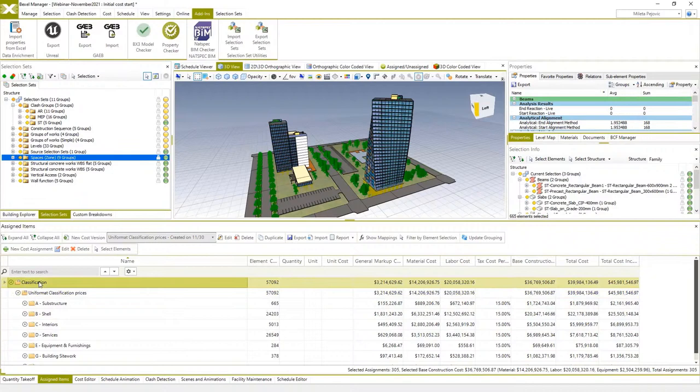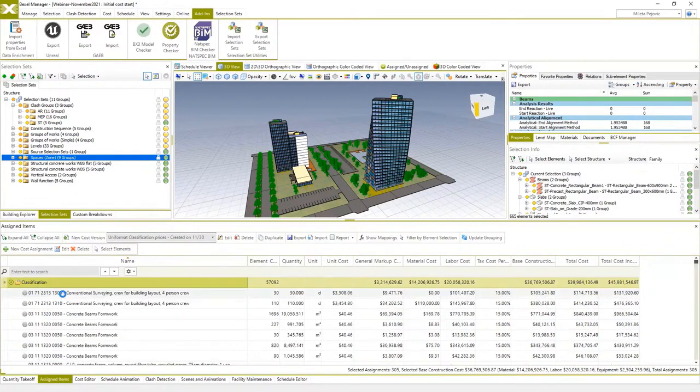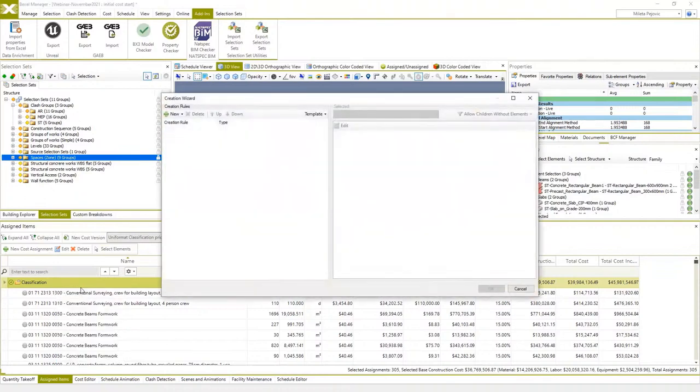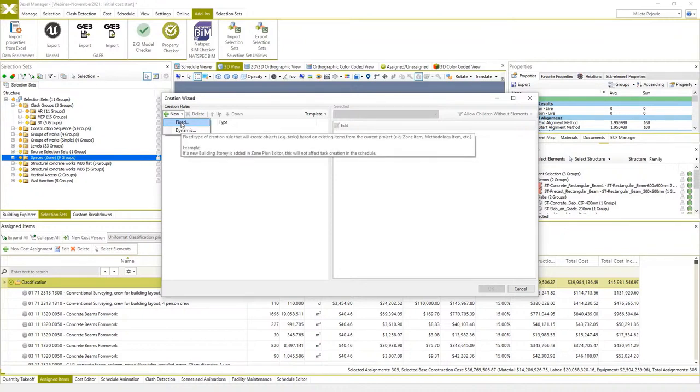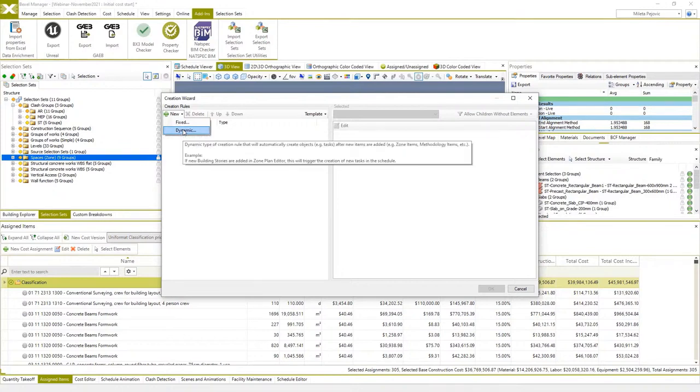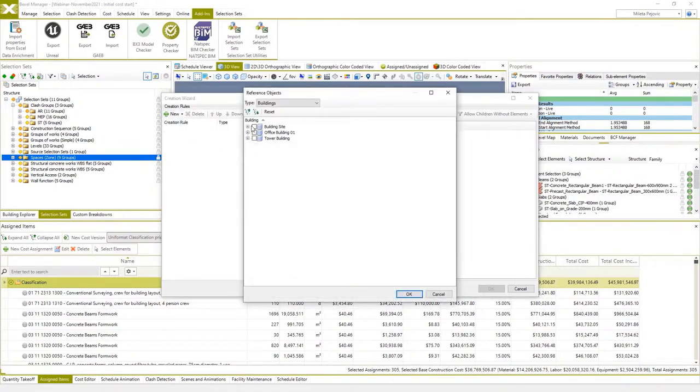We're using a similar creation wizard for creating a schedule hierarchy. We can use all available references and create a breakdown hierarchy for the bill of quantity. Fixed from this list means that hierarchy items will be created only from selected references, and dynamic means that the system will create hierarchy items from leaves of selected references.